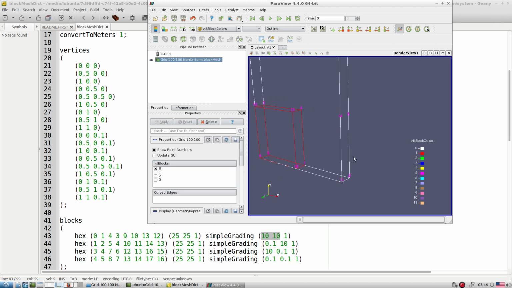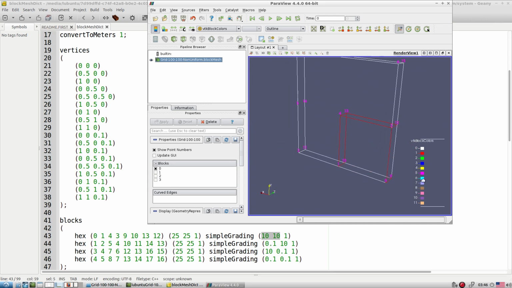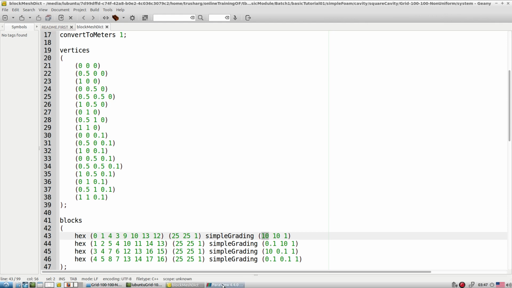So this is our first block. On this first block, 0 to 1 is the x direction, and 4 to 3, sorry, 0 1 4 3. So 0 to 1 is the x direction, 1 to 4 is the y direction. That means if we require clustering towards 0 in the x direction, in this direction, then we require the 10. So that's why we have a 10 here.